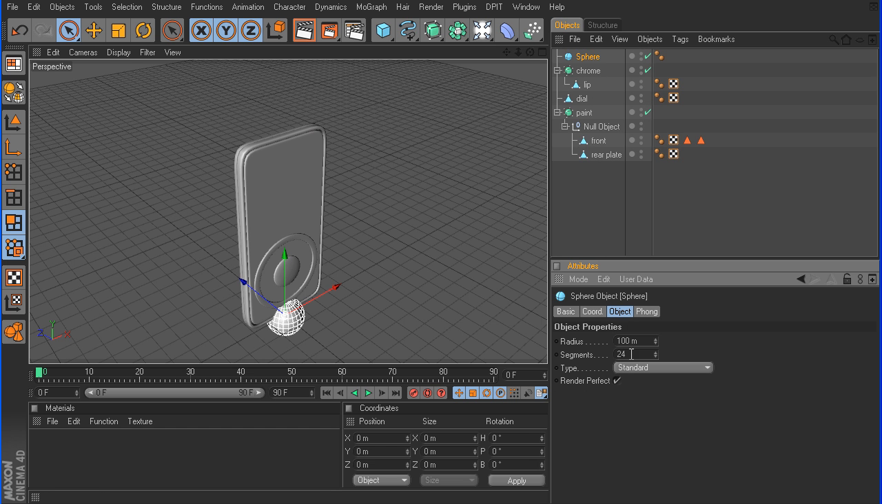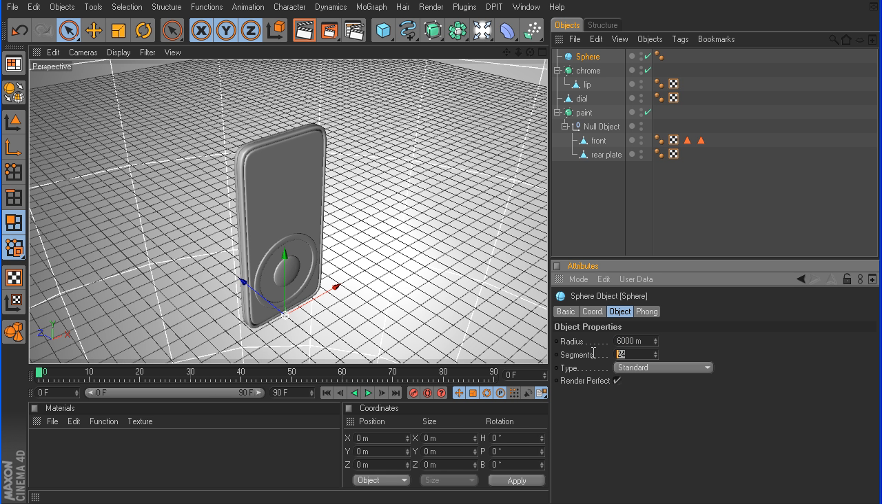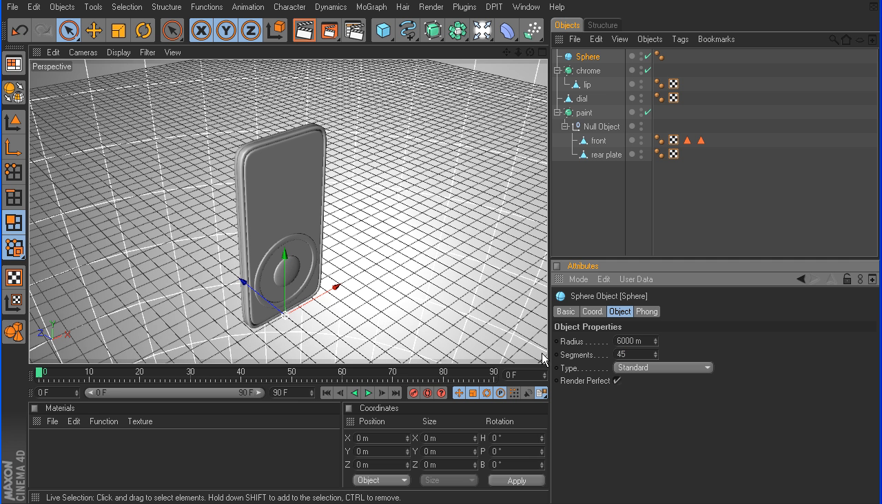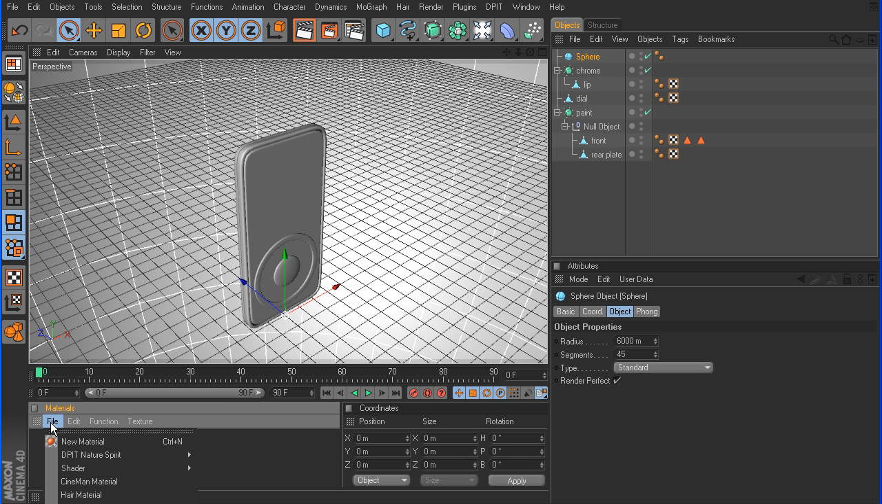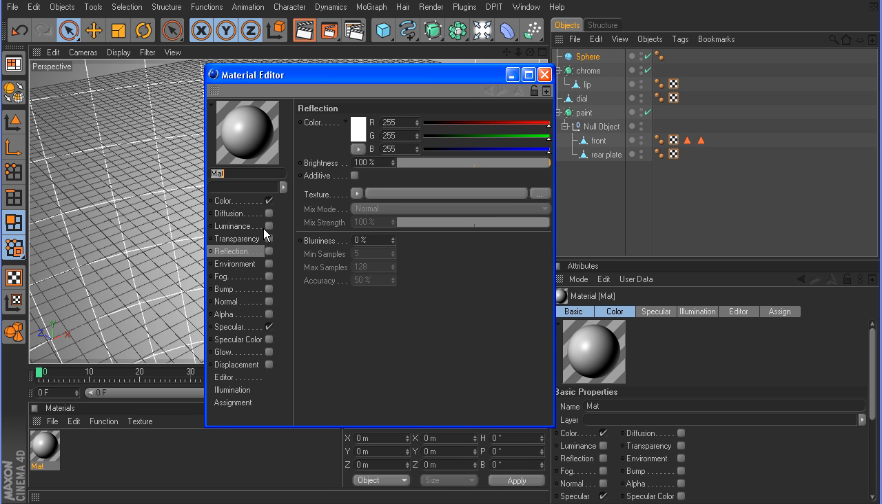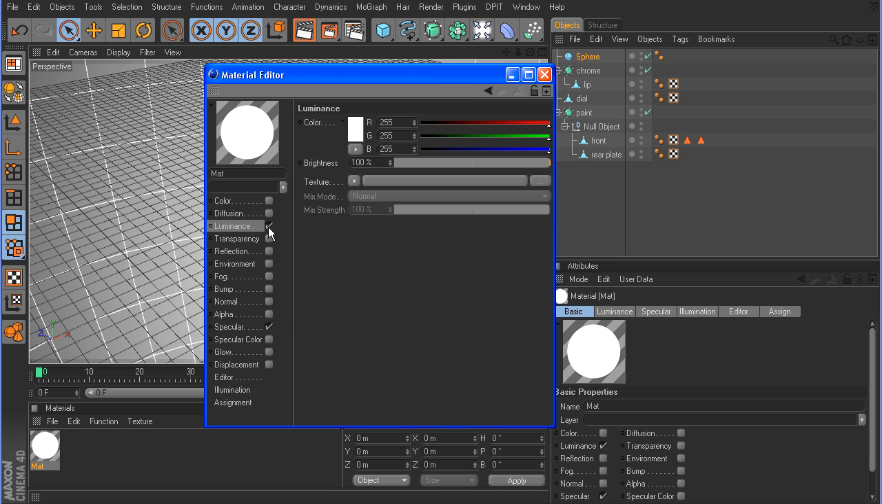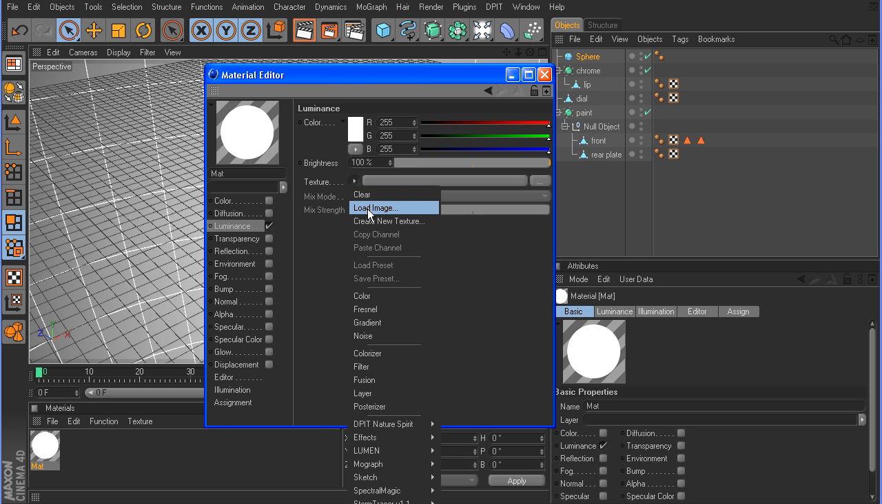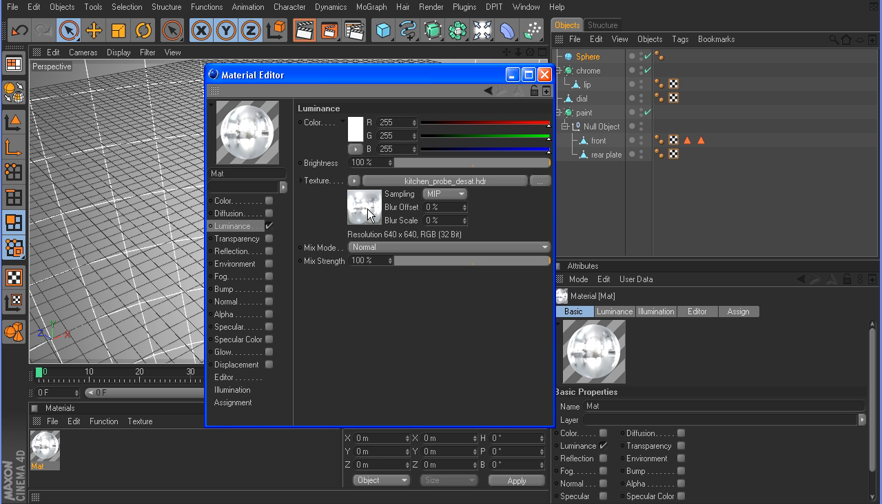Create a sphere primitive, take the radius to about 6,000, segments to about 45. Let's create a new material here by going File, New Material, and in the Luminance channel, I'm going to activate that. I'm going to turn off Color and Specular, and with the Luminance here, I'm going to load an image from my drive. And what I'm basically using here is an HDR image that I've desaturated in Photoshop.